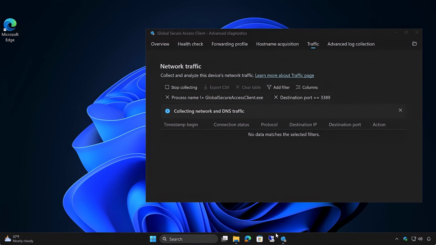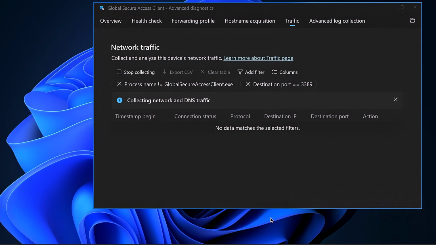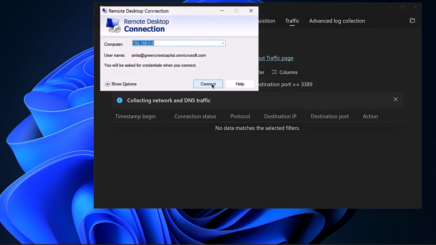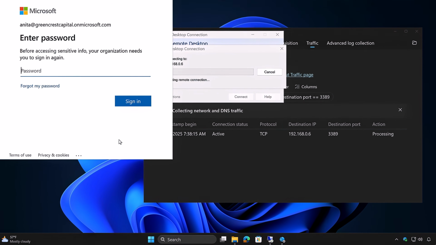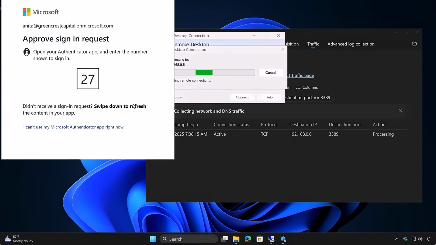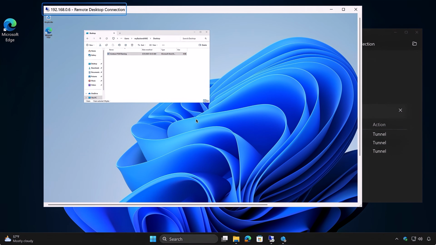Here, I'm on a Windows 11 client, and like last time, I have the Global Secure Access Advanced Diagnostics view open to show network traffic. I'm going to connect to a virtual machine on the local network. So I'll open up remote desktop connection. I'll need to authenticate using MFA. And based on the remote machine's IP address, you can see that it's local.